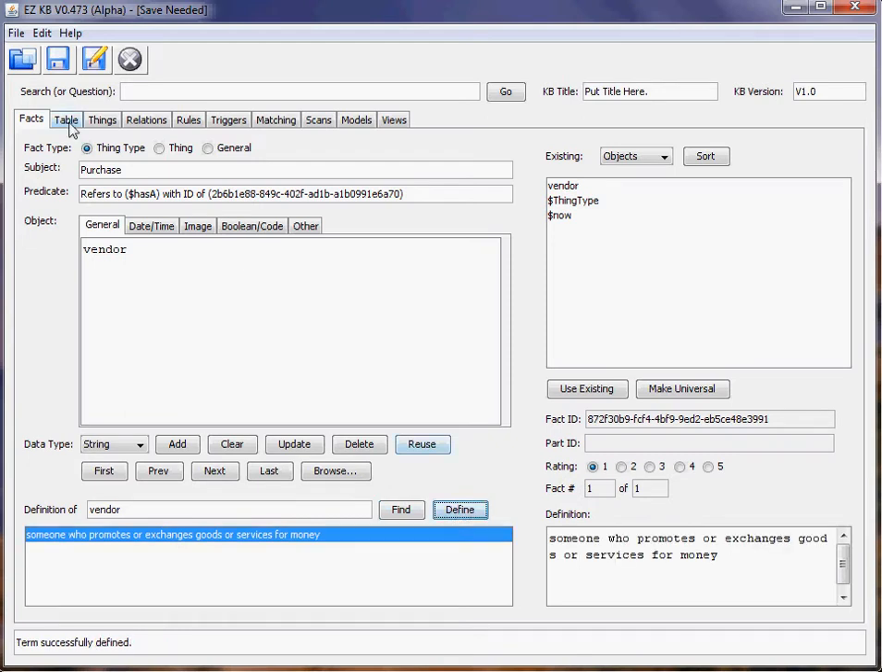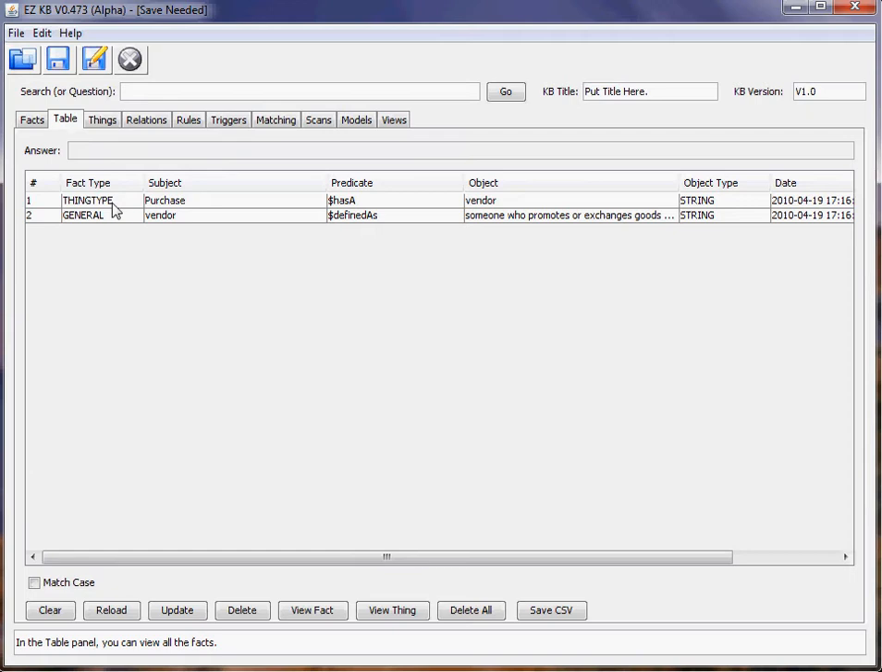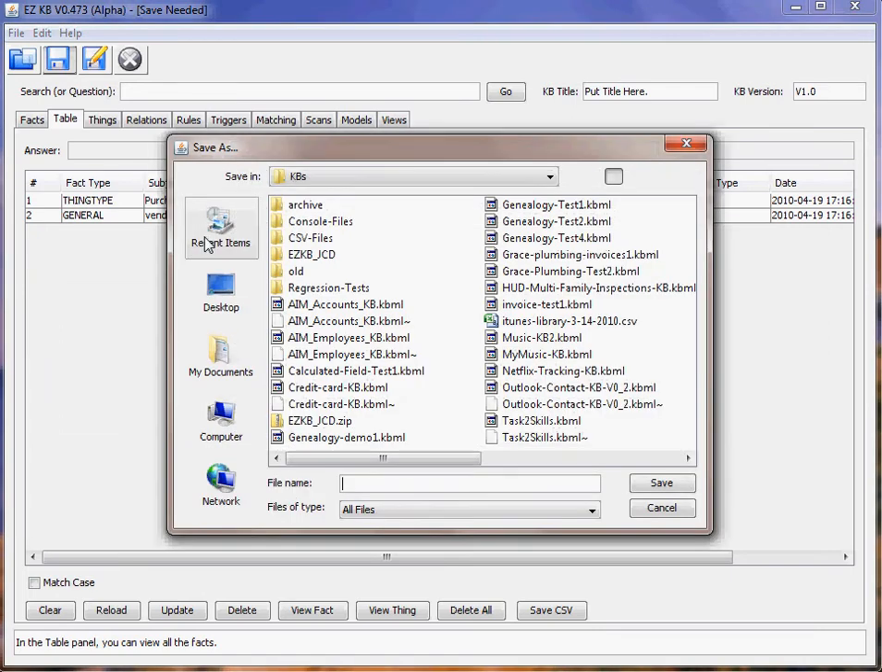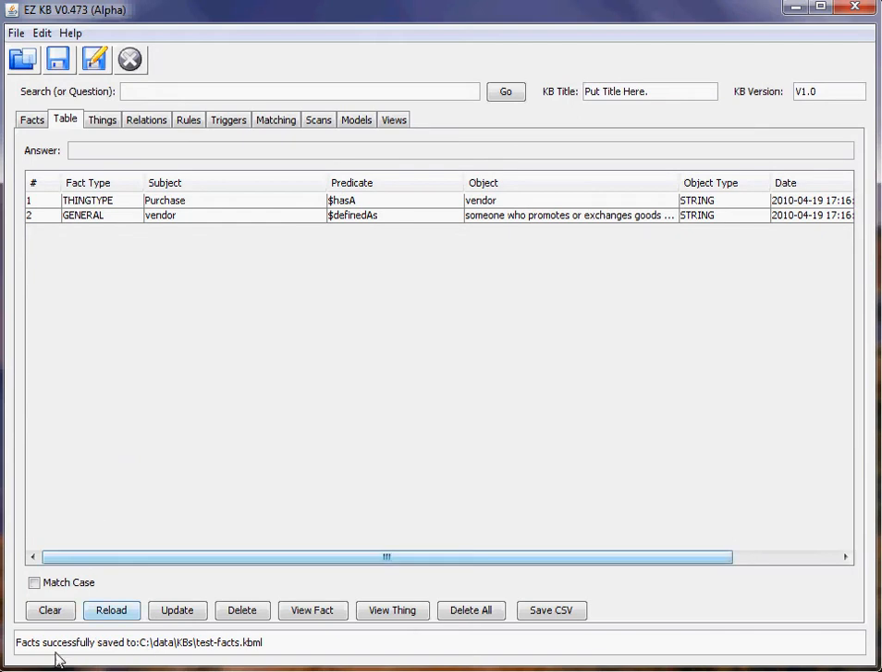Now you'll see what's happened here is each time you add a fact, you'll see it show up in your table. Now this has not been saved yet. Right now these facts are just in memory. To actually save them to disk, you see it says save needed. Right now they're all stored in a file called a KBML file, knowledge base markup language, which is an XML document. I'm going to call this test facts. Save that. So facts successfully saved to this file.